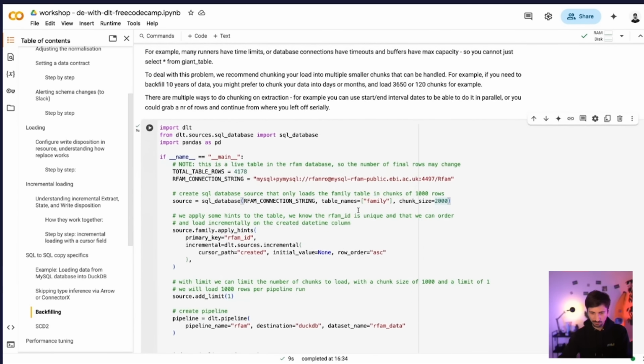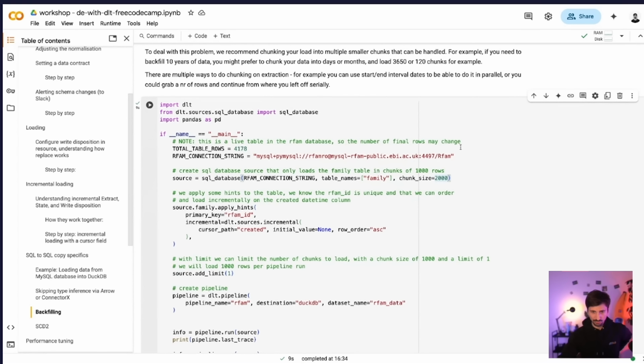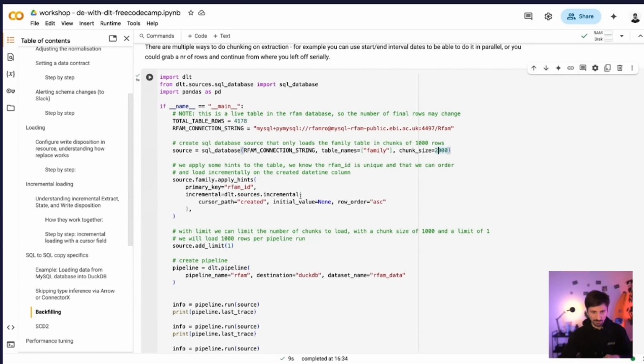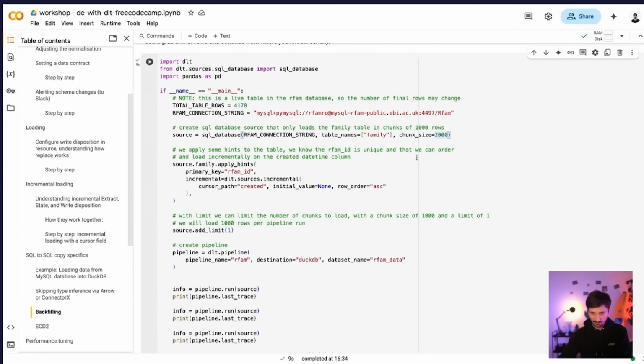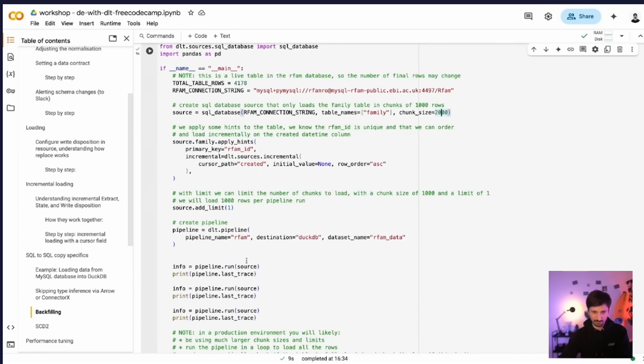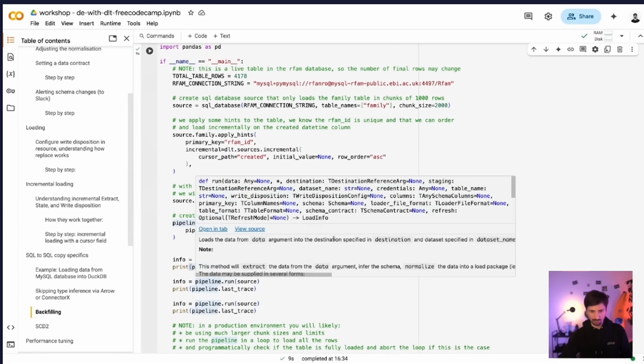So I already have this example put together. We have a SQL database source here from this MySQL database, and we have an incremental load setup, and I set a chunk size of 2000 just so we don't have to run it too many times. There are 4,100 something rows in the source data, so this means that 3 runs should load everything. So we have the chunk size of 2000 rows. We set a limit of 1 chunk, and then we run the pipeline 3 times. Let's see what happens.